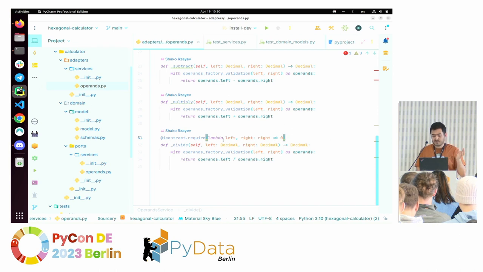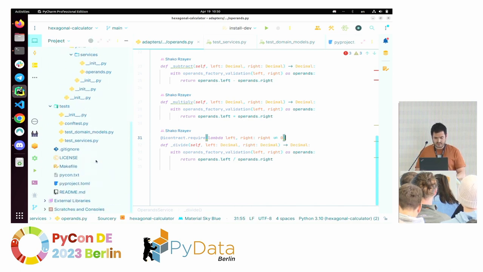What you can do with icontract, obviously it's a decorator, is stack all the decorators and create different rules for your critical section. This is our critical section because I don't want to see zero on the right side. That's it. And let's go back to the tests.